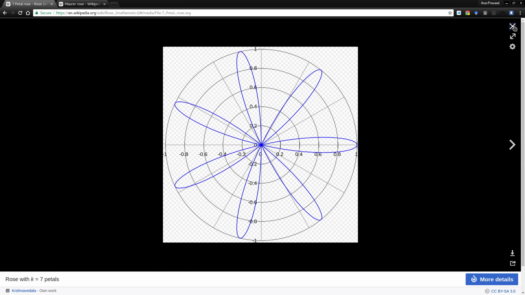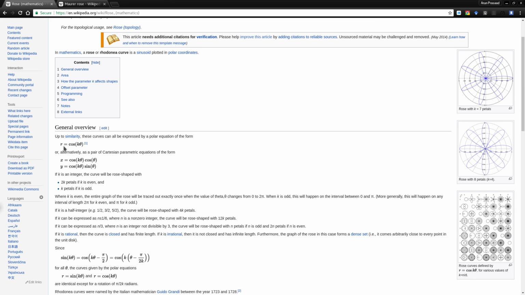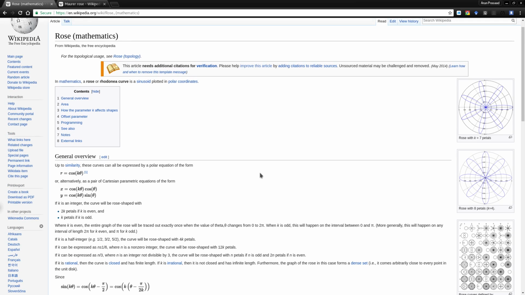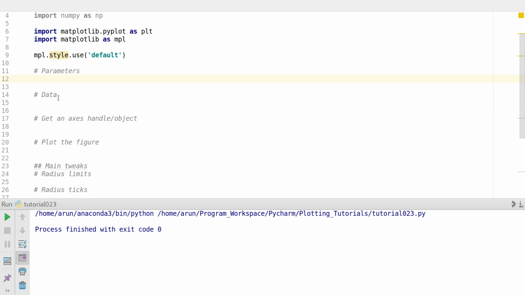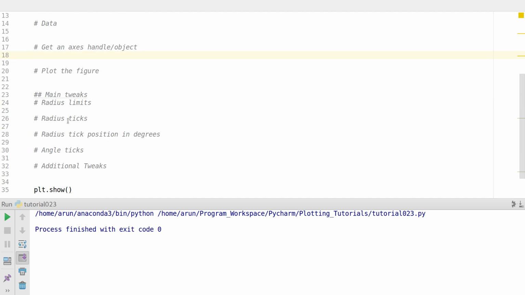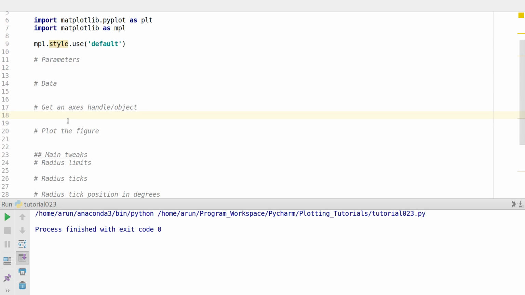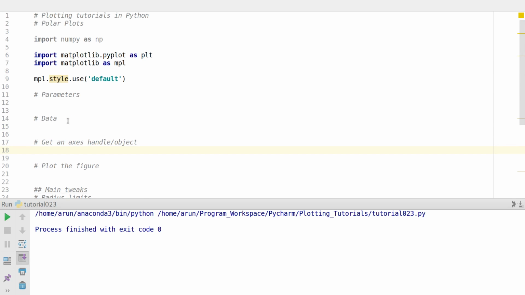So in this video, we're going to take up this simple example and construct a Rose curve. This formula is fairly simple, and then we'll plot it and see what are the things that we can do. So we're going to set some parameters, generate the data, get an axis handle, plot the figure, and then we'll add some tweaks to make sure that the plot is actually complete. All right, so let's get started.